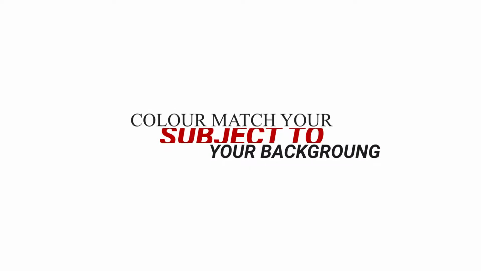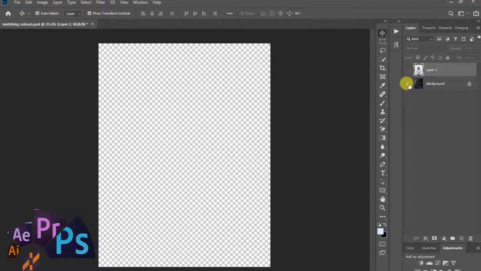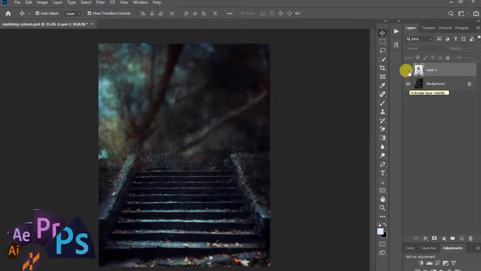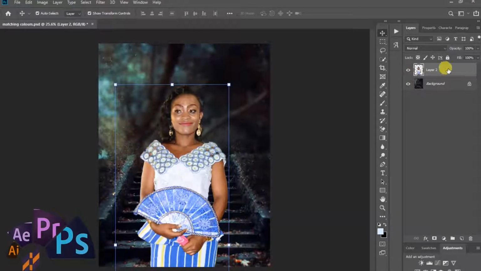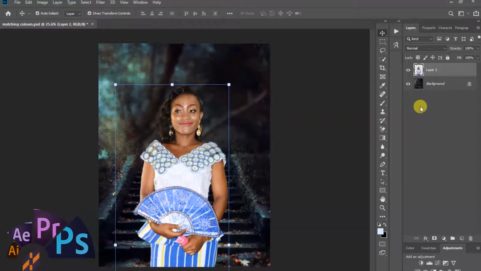How can we color our subject to match our background? This is so important for those who normally do composition. This is our background and this is our model, that is our subject. So we have our background and our subject.